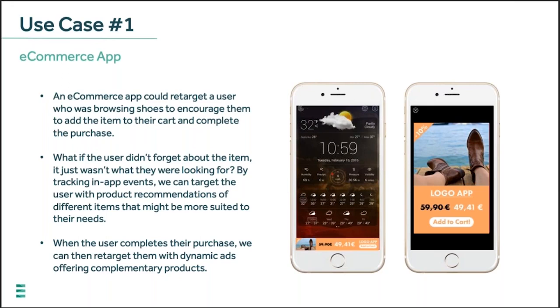So we can use that to look up the product in the product feed and show them the product again, hoping that now we can finally make them an offer that they would like to buy the product. But it's not only for shopping cart abandoners.